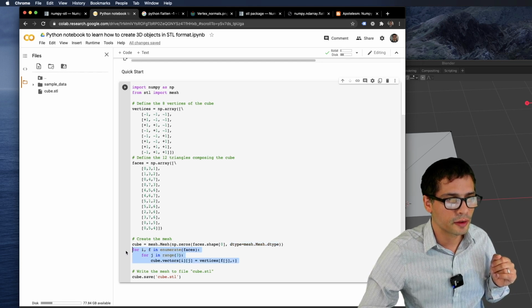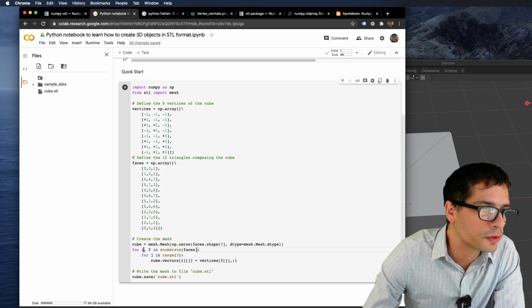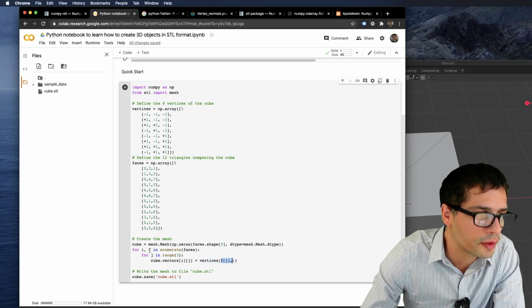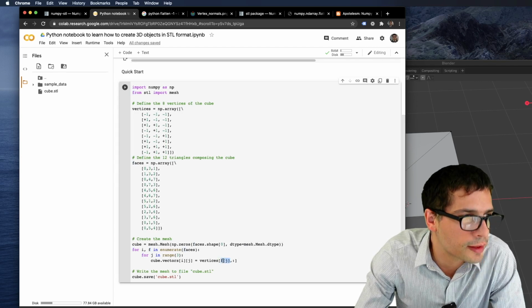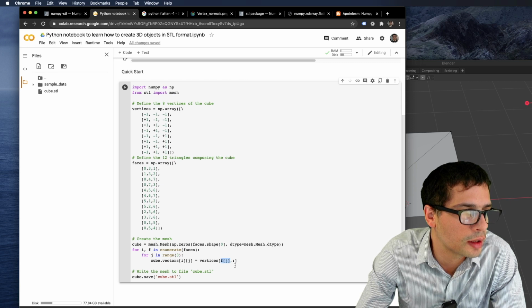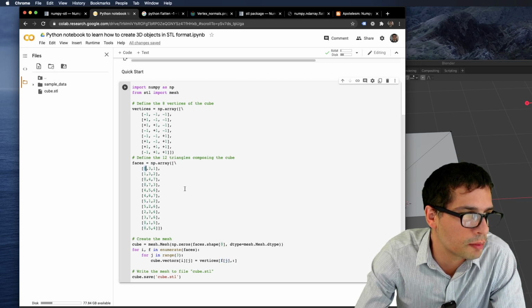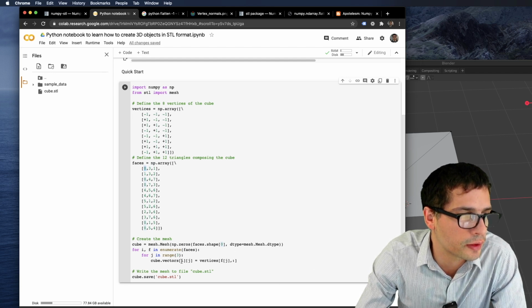It's setting the vectors. So i is the number of faces, for each face, right? Then it's retrieving that from the list of vertices. So f is the faces themselves. So it's going to get, as we discussed, each number here is basically referring to a vertex. So it's getting all the vertices and putting that into a vector for the cube.